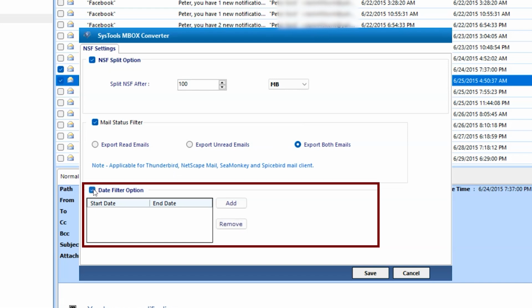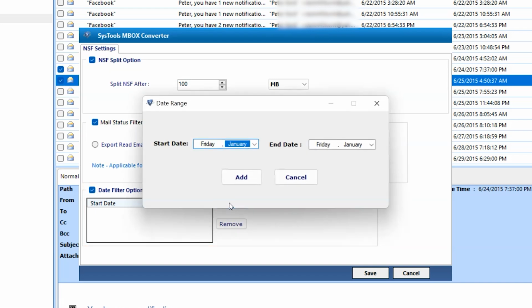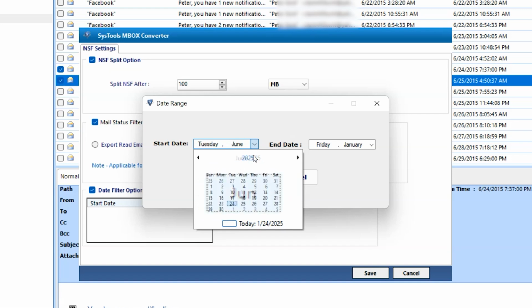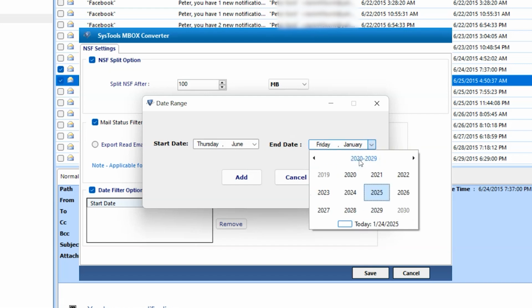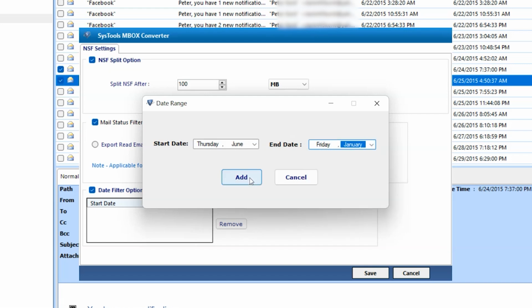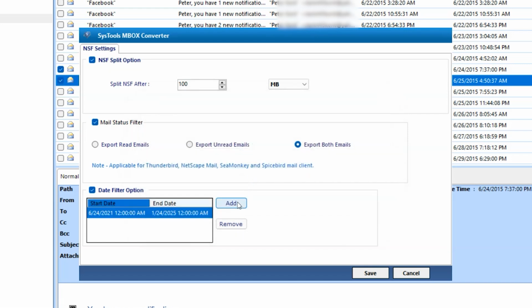To export specific date range data, you can select the date range filter. Select the date. Now select the month. Select the year. Repeat the same process to add the end date. You can add multiple date range filter. If you want to remove added date range, then you can remove by clicking on the Remove option. Now, click on the Save button to save the settings.